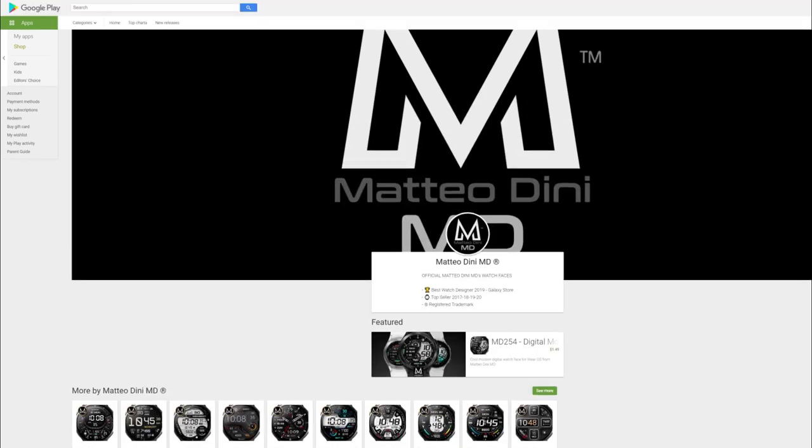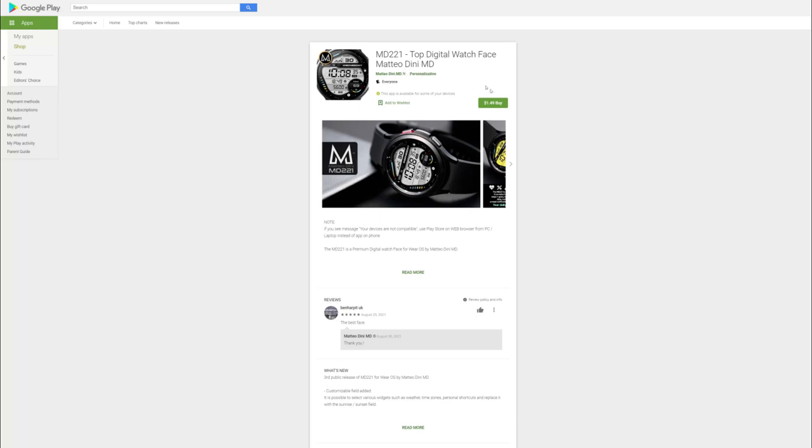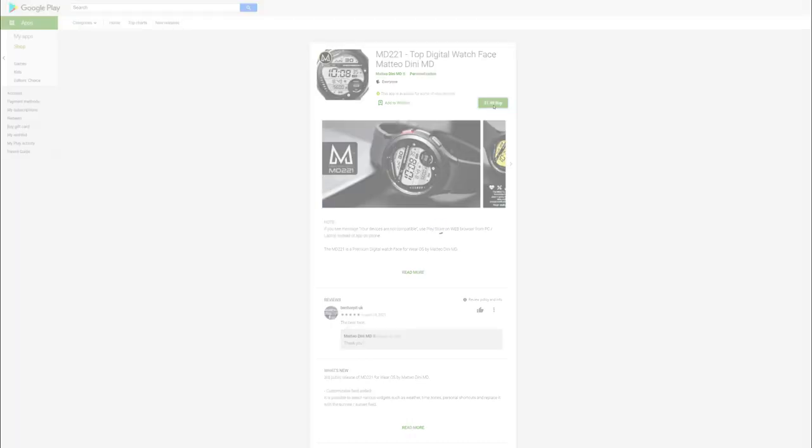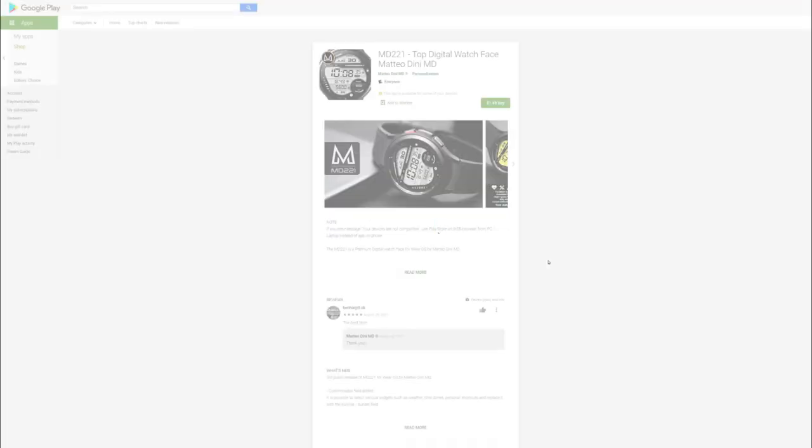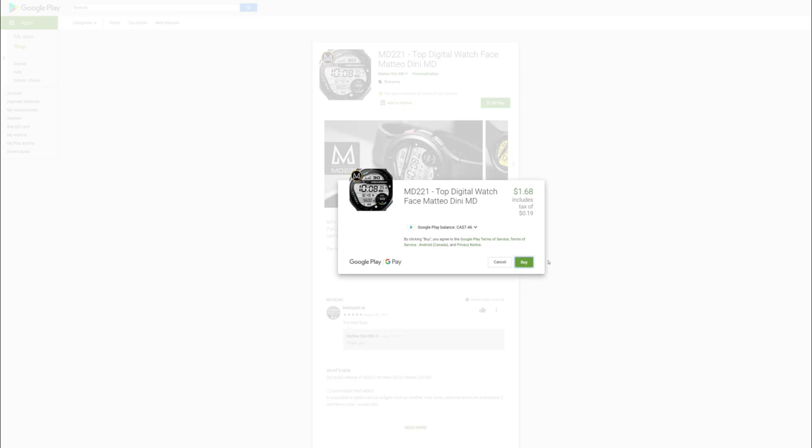Okay, so let's go back to the watch face page, and you can see that this time we do not receive any errors. We can in fact purchase it. So go ahead and click on that green buy button. Now from here, you're going to see an install option as well as the model of your smartwatch. So click install, and now your payment options are going to appear by clicking on the menu down arrow, and then you can select redeem code.